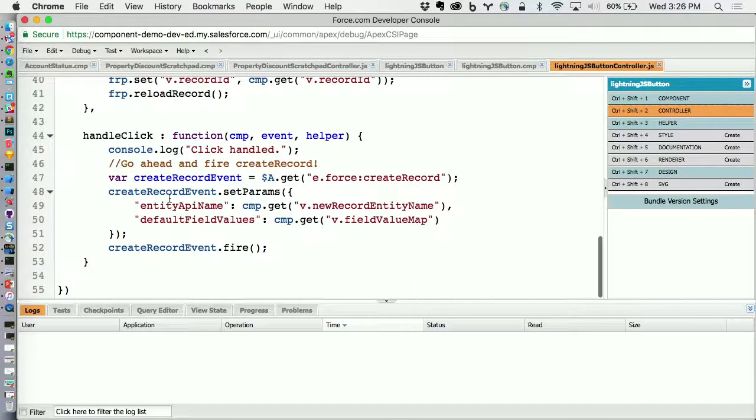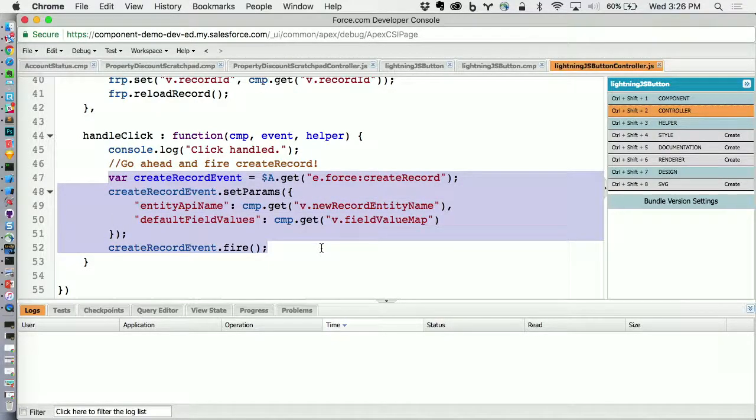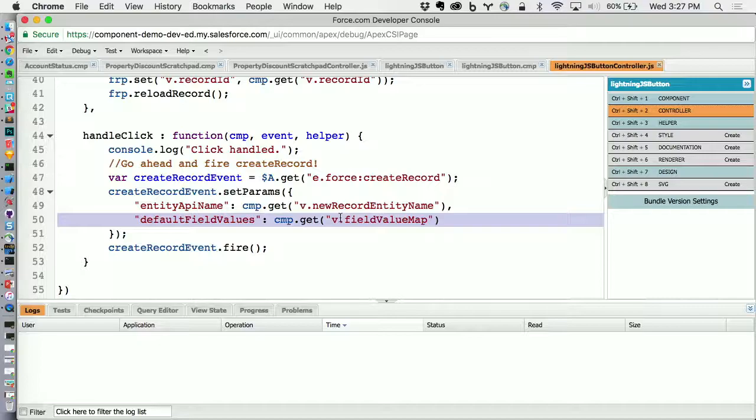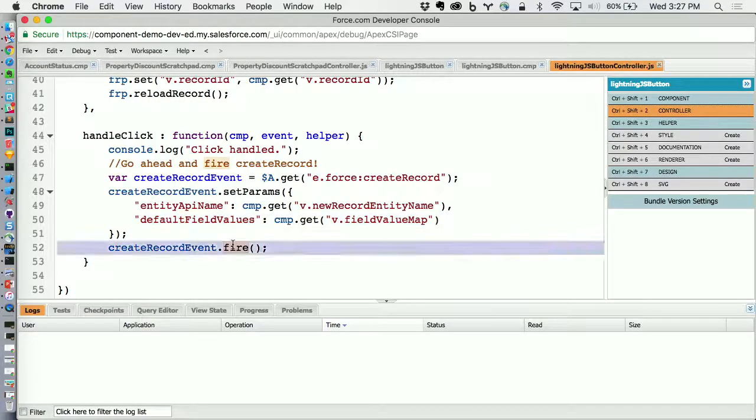Then when they actually click the button, all I'm doing is getting the create record event. This is a standard event. I'll set parameters for the entity that I want to create and pass in the default field value map. And then those default field values are automatically passed to the modal that pops up when I fire create record.